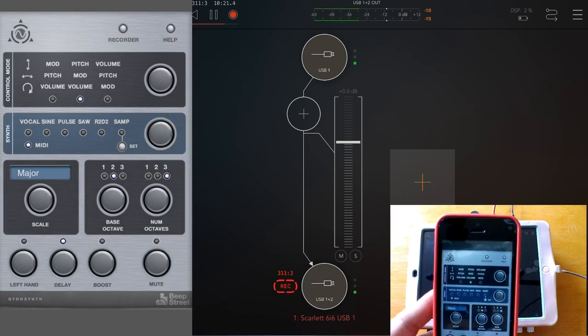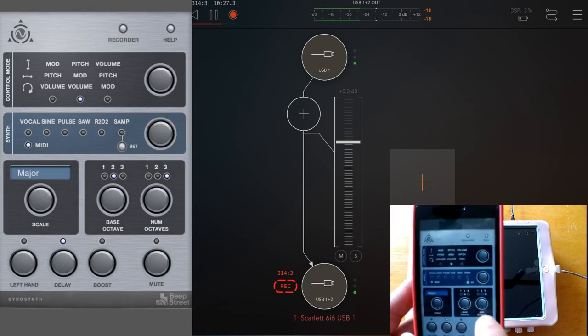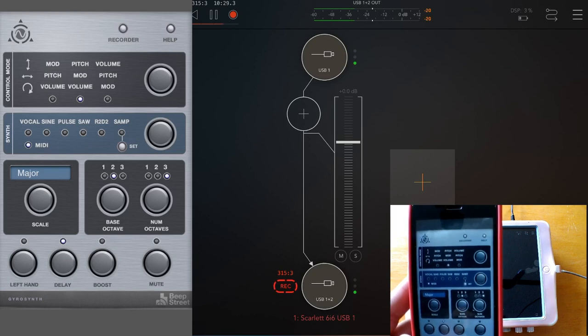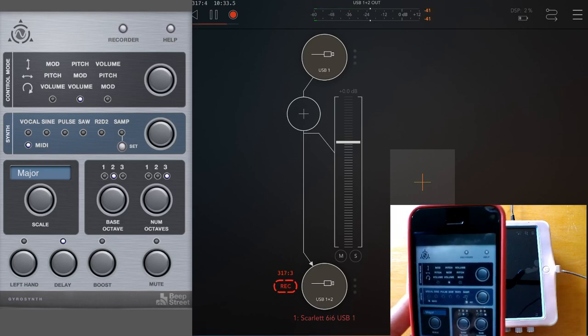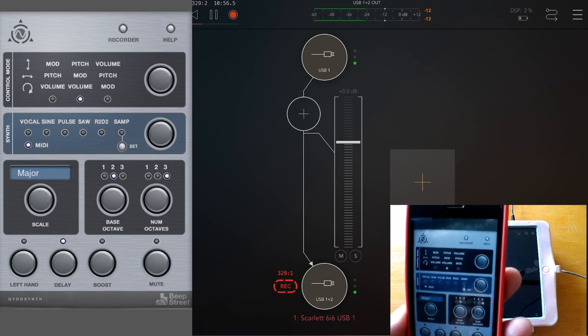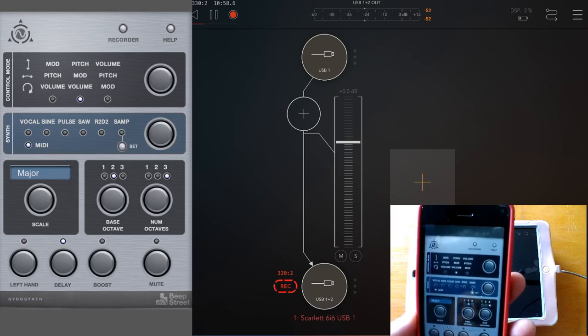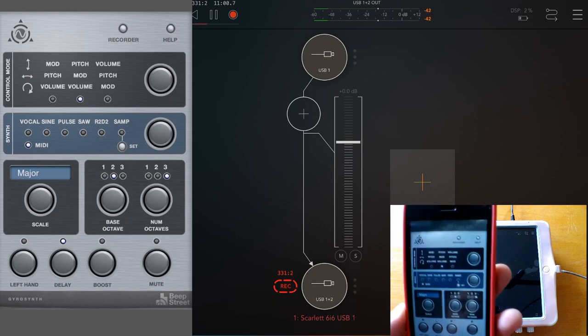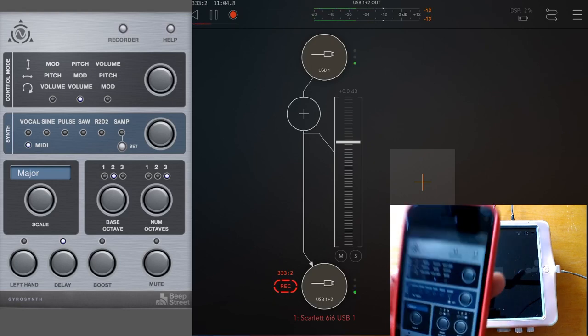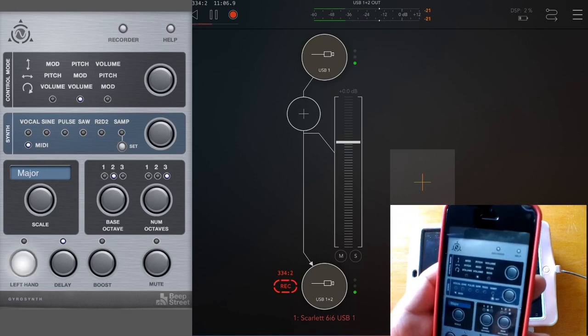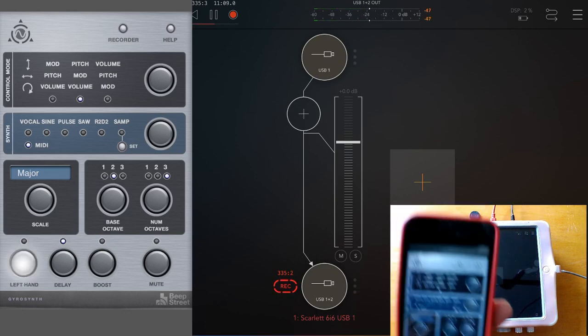We can also choose the bass octave, and we can also select the octave range from 1, 2, 3 octaves. If we are using the onboard sounds, we can add a delay, boost, and we can also mute them. And if you are left-handed, you can also activate the left-hand mode.